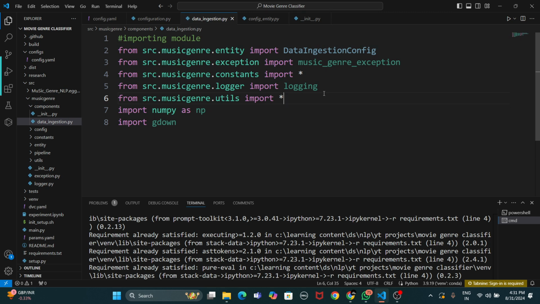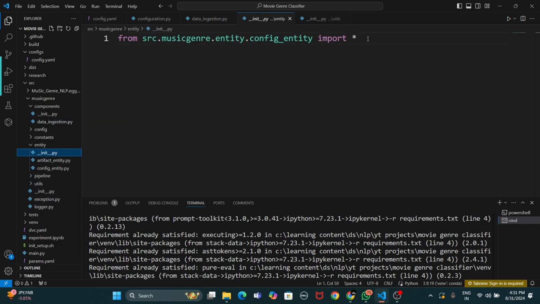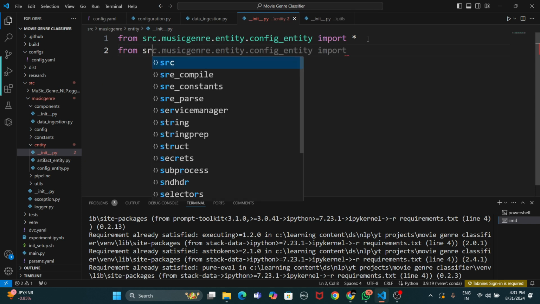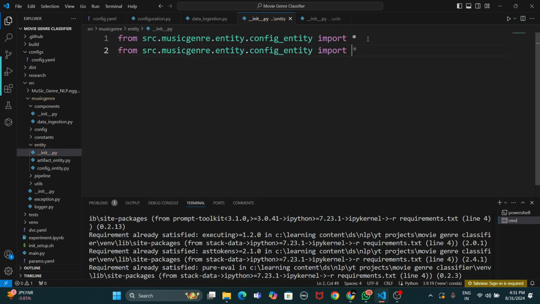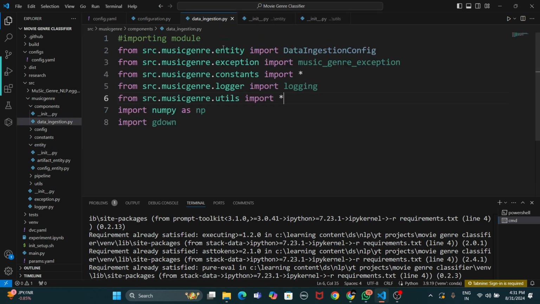Apart from that, we need to have our artifacts also, because artifacts are going to be our output, right? That's what I've already discussed. So in our case also it would be the same, the artifact would be our output. So let's call that also. I think I call it from source.music_genre.entity, not entity, it would be artifact_entity import star. Yes, okay.